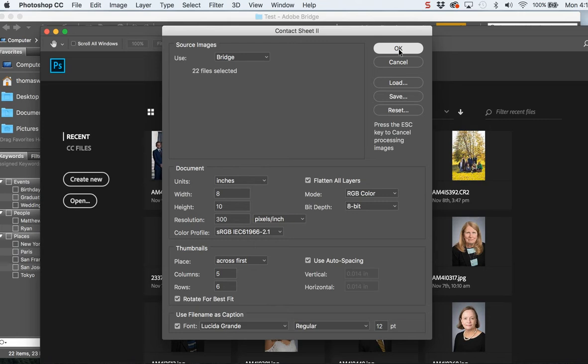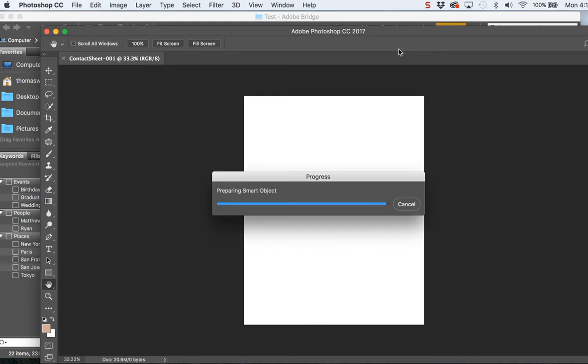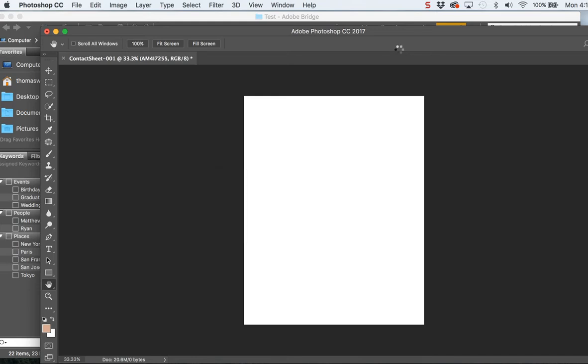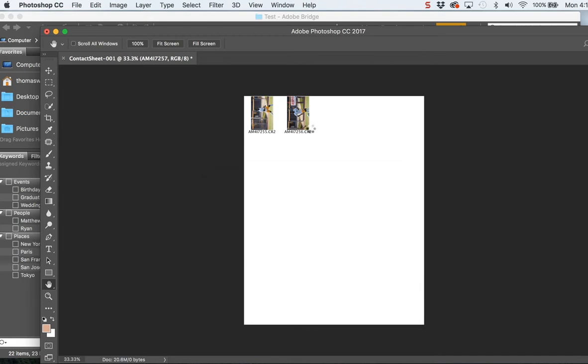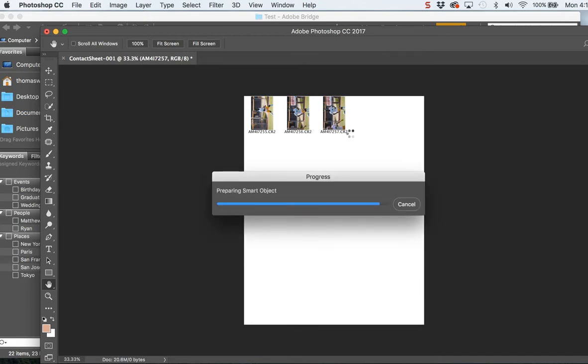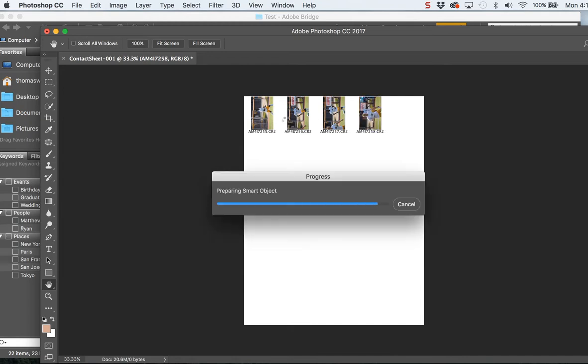So you hit OK when you are ready. And as my computer gets up to speed here, it begins to automatically generate these images, and in a brief moment here we are going to see them come up on our page there. So you see them starting to appear now as little thumbnails on that page.